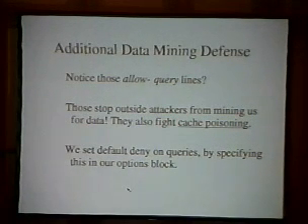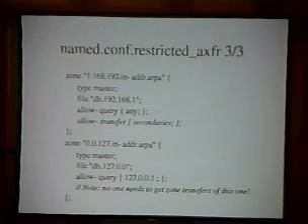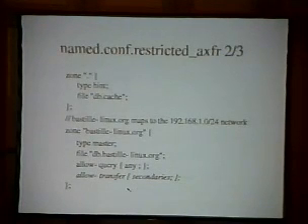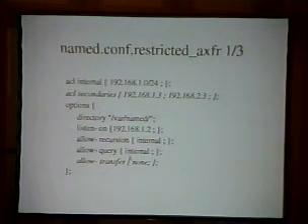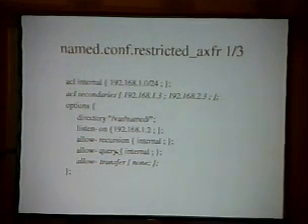Okay, so there was something else we had set in here. Looking at the first page of this file, we have these allow query lines. And we say in general we're only going to allow queries against this server from internal hosts. Internals in ACL we define to be our internal IP space.